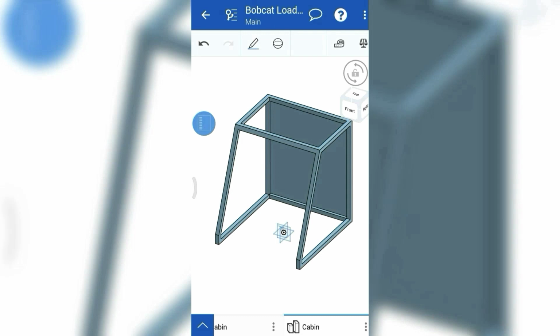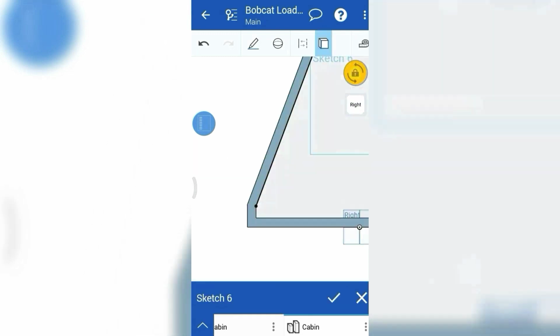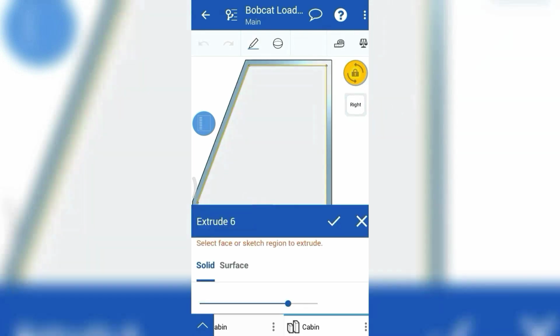In order to draw our next sketch, select the face of Extrude 1 on the right hand side view and draw the sketch by using the Use tool. Now we will extrude the face of sketch 6 up to 10 mm in the opposite direction, that is the inside direction.